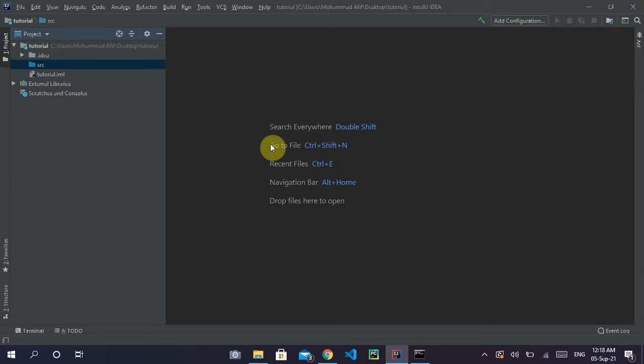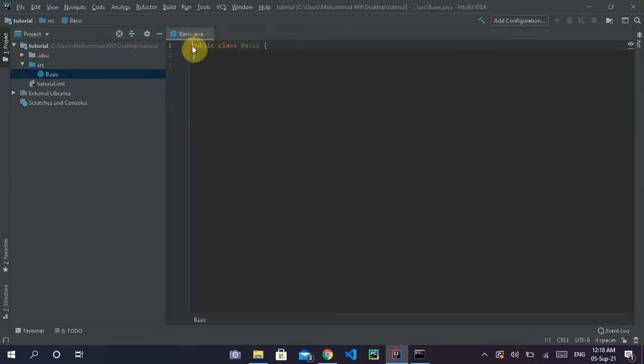Now here I'm going to name my first class as basic.java. So you can see by default we have a class name. First of all, we have an access modifier, then this is a class, and this is a class name. And remember, the class name always starts with a capital letter.